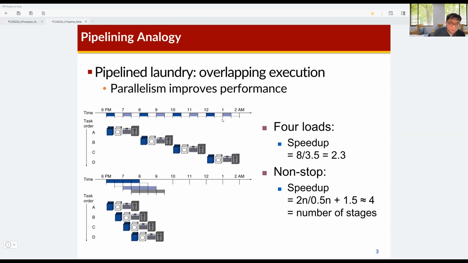If we start the single laundry task here, let us assume that each step takes 30 minutes, and the last step takes 2 hours. If there are 4 tasks, then we need 8 hours to complete these 4 laundry tasks. But what's the problem?